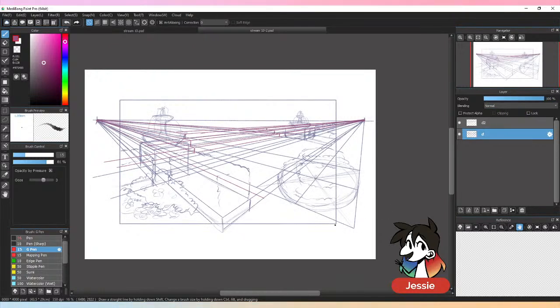Right, so if I put these back up to 100%, as time goes on, when you do more and more of your backgrounds, it gets very, very messy, which is why you want to keep constantly making new layers and stuff like that.